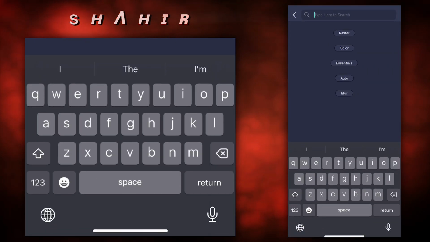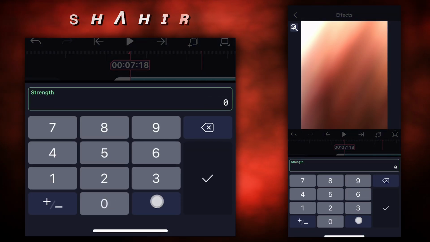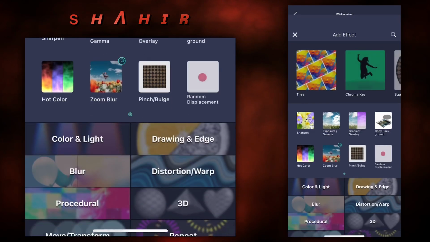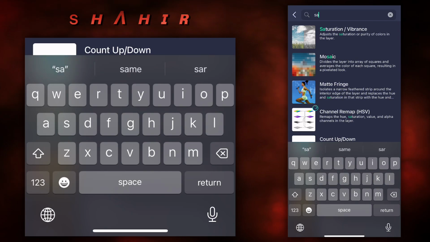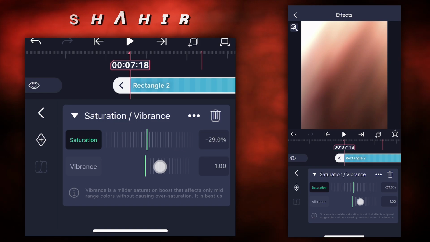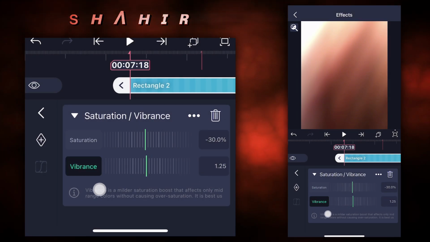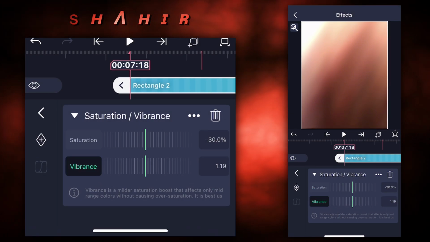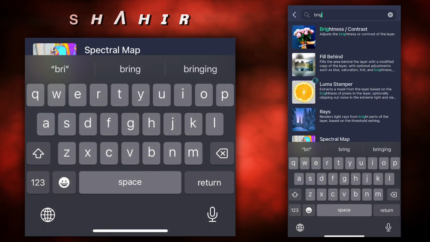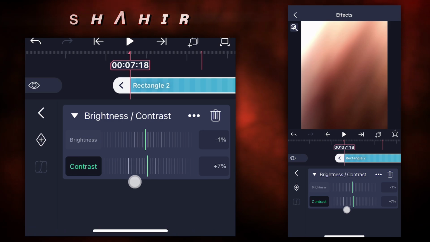Add effect sharpen. Strength 0.13. Radius 1.6. Add effect saturation and vibrance. Saturation -30. Vibrance 1.20. Add effect brightness and contrast. Brightness -1. Contrast 8.